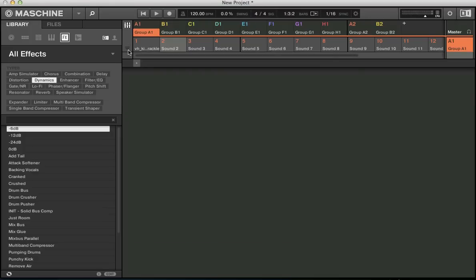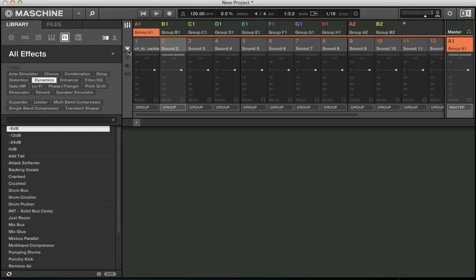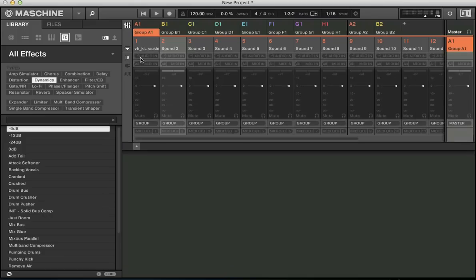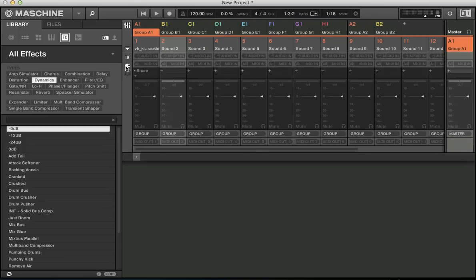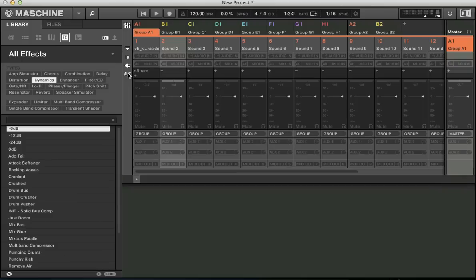So you can minimize and maximize the mixer with that button there, and then you can highlight this, and you've got the in out options, audio in, MIDI in, and that shows you plugins. I'll go back to that in a second. And then you've got your aux sends as well.